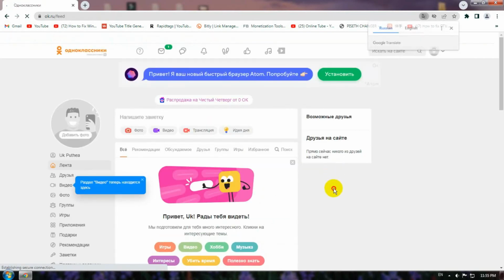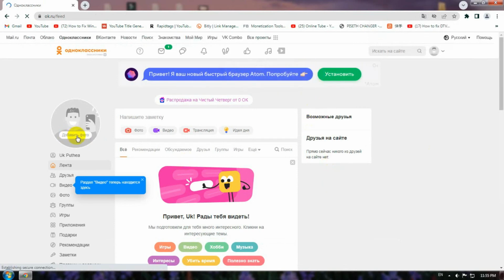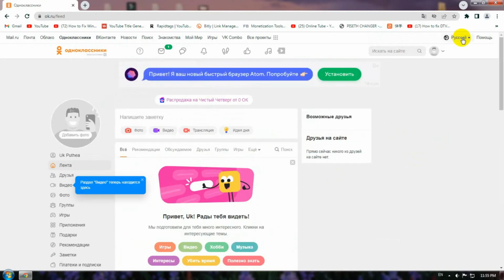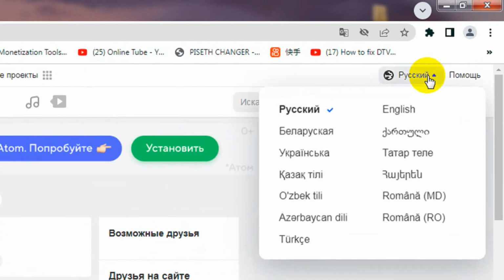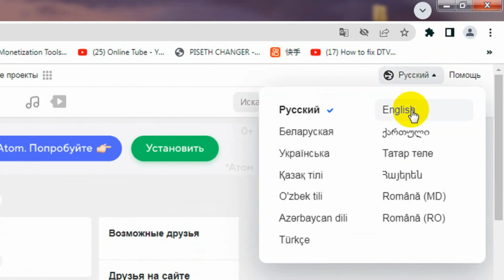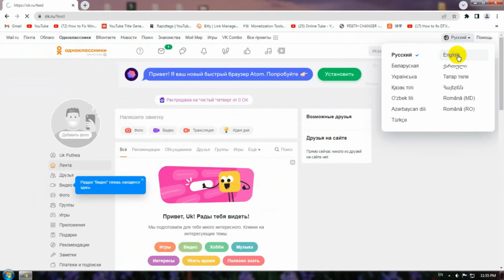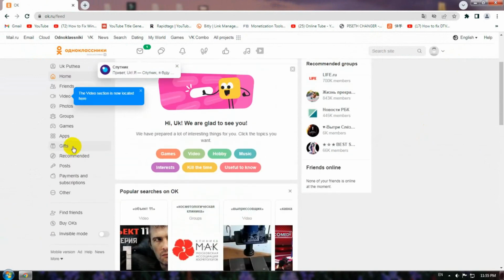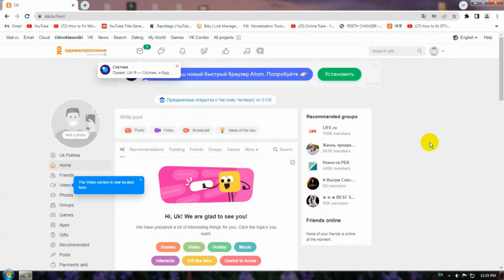And now you can see everything is successfully registered. And you can also even add the profiles like this. If you don't understand the language, on the top right-hand side you can see the language option. So click on that to choose the English language. And here is the place that you can now post a video, photo, or anything.